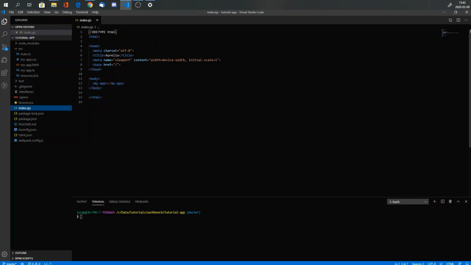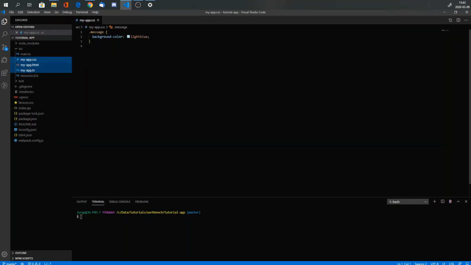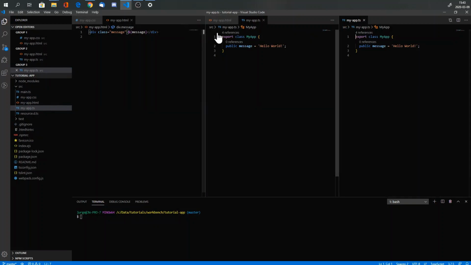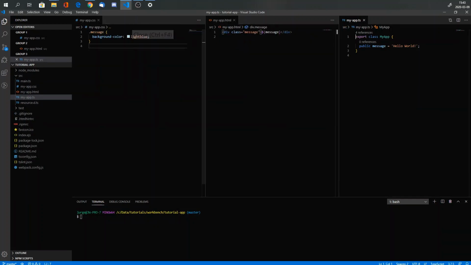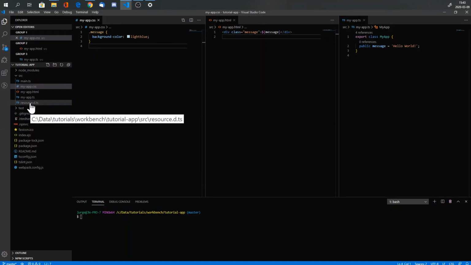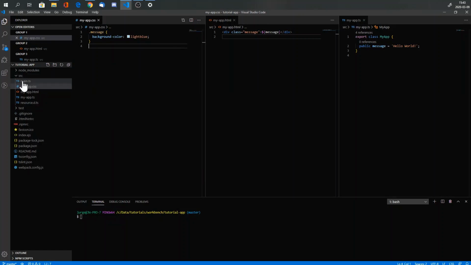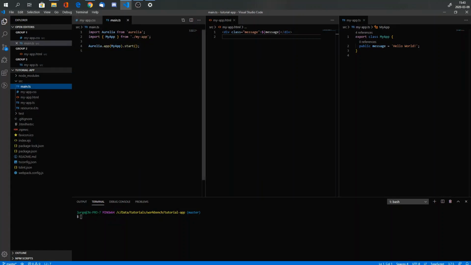Okay, so let's start. We get the index HTML, and that in turn is creating a component similar to a web component, but not really a web component. An Aurelia component that's called my app, and that can be found in these three files here in the source folder. We also get a resource TypeScript file. Let's just briefly take a look at that. It's nothing we need to be concerned about, but it's there. And we get the main TypeScript file. This is your Aurelia application bootstrapping. So basically, this is what launches Aurelia.